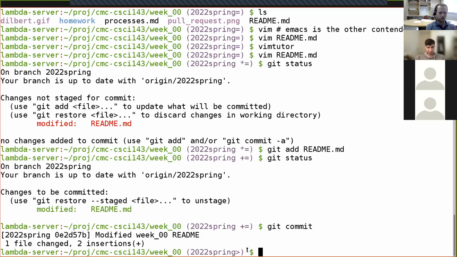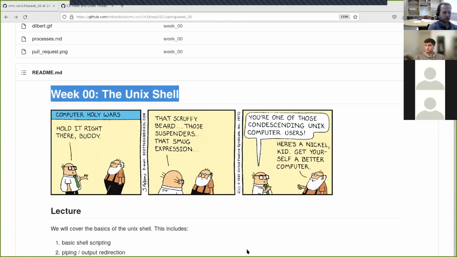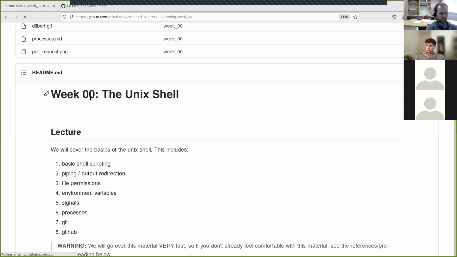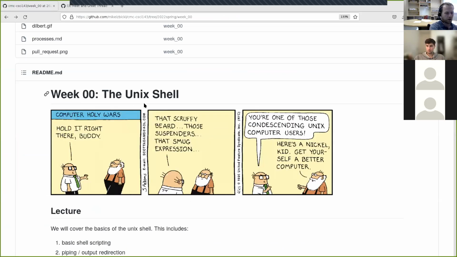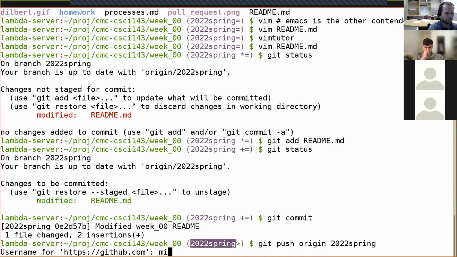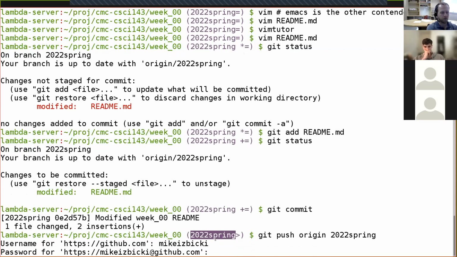When you do that, the change has been updated locally on your own computer, but it has not been updated remotely on GitHub. If I switch back over to GitHub and refresh this page, you can see that there have been no changes to this file. In order to make those changes actually permanent, uploaded where everybody can see, I have to do what's called pushing those changes: git push, then origin, and then the name of the branch, in this case 2022 spring. Hit enter, type my username, and then it's going to ask me for a password.